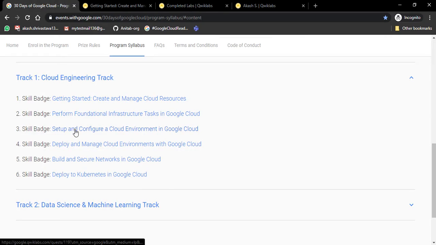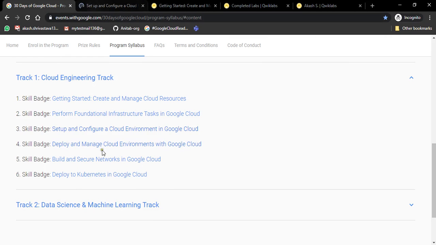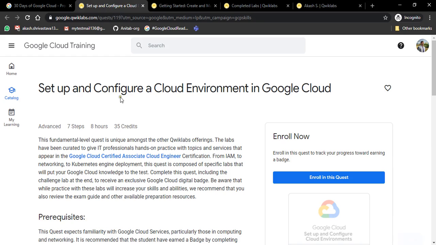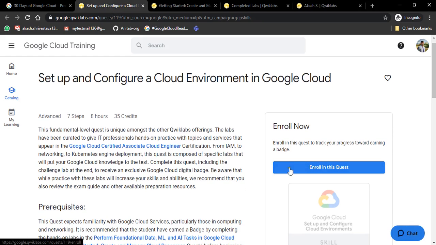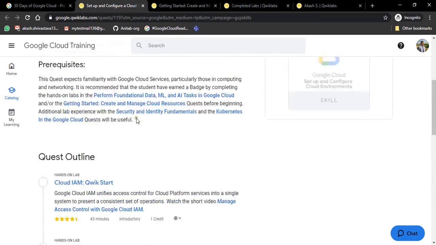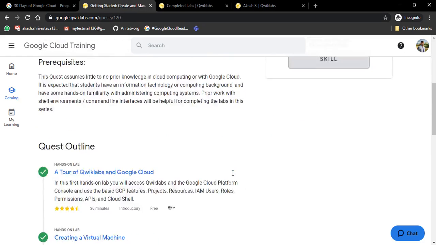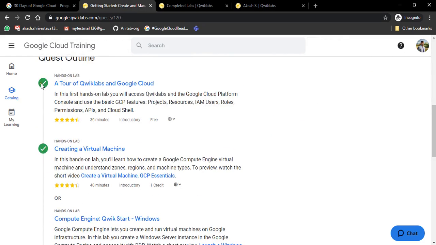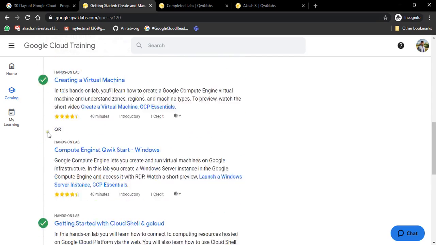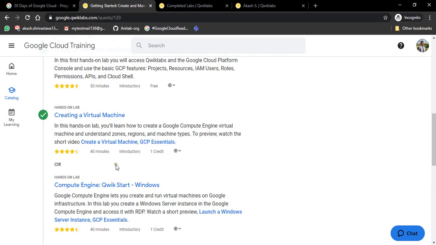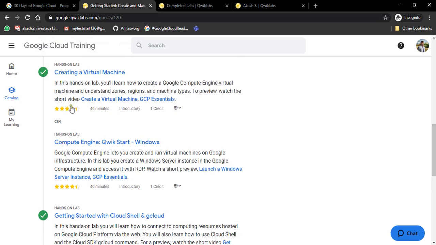I've enrolled in this, so I'll not go there. Just for reference, I'll take this third one, and here it will show you like this. So you have to enroll in this quest and then perform all these labs. Okay, so this is the first one. And as I said earlier, after you complete these labs, you'll get these tick marks. Now remember to read all this, because you have to complete any one of these. It's great if you complete both the labs, but if you want to stick to one, then you can prefer any one of them.